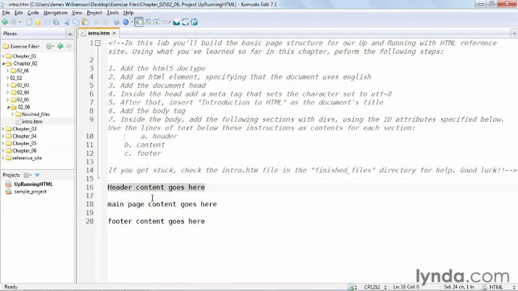So that's your first lab. Now, after you're finished, or if you get stuck, you can check out the lab solution movie in the 02_06 finished files directory if you want to compare your work to mine.